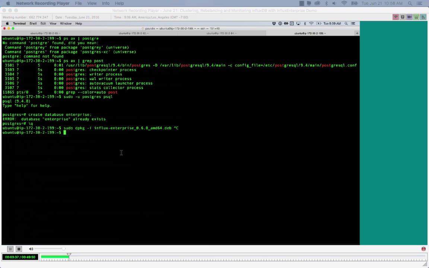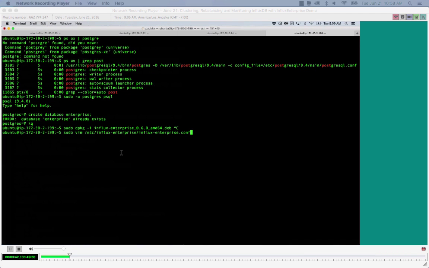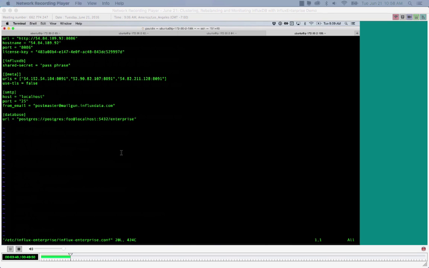So assuming we've done that install, the next thing we want to do is edit our config. Our config is in etc, Influx Enterprise, enterprise.conf. Things we want to put in are the URL, the host name, and the port that we want to run on, and then the license key. In this case, I just used the raw IP. Normally what you'd want is probably multiple Enterprise servers and an ELB in front of them, so you'd use that as your URL and host name. And then finally, you specify where the Postgres database is.